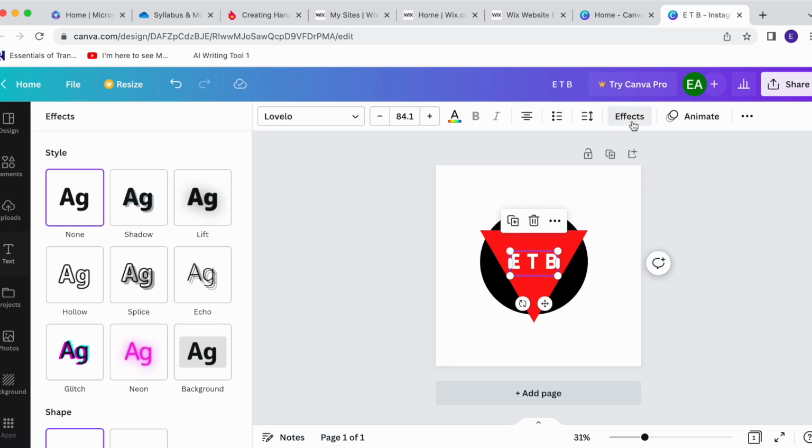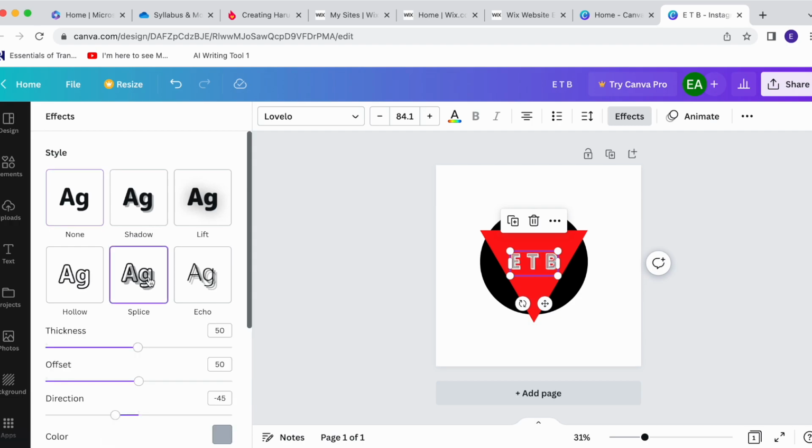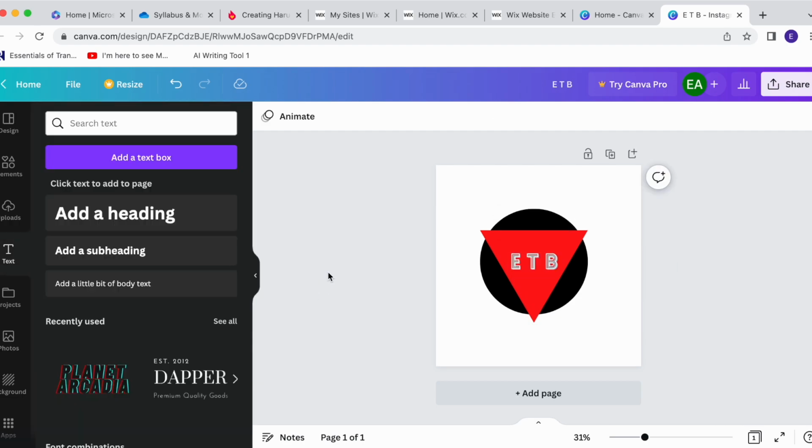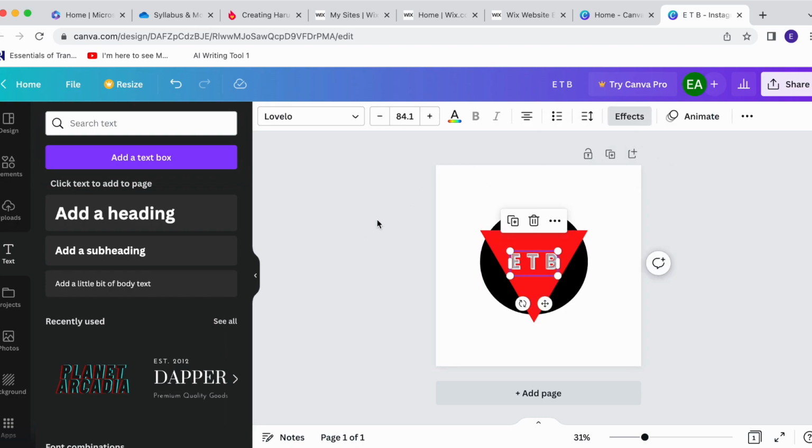And then there are little text effects that you can add. So let's say I want to do this splice thing to it. That looks terrible. I probably wouldn't keep that, so I'd probably use something else. But it's just another example of how you can manipulate text using Canva.